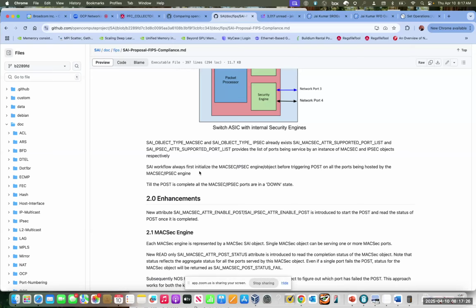The PSI workflow always first initializes the MACsec engine object before triggering POST on all the ports being hosted by the MAC. Now, looking at these two statements, I'm looking for expert advice from people who understand the MACsec engine well. I feel this is implementation specific. The statement says the PSI workflow always first initializes the IPsec engine object before triggering POST. I feel that hardware may not need the engine initialization. We may have to create the object in the PSI, but initialization of the engine is probably implementation specific. POST may be able to run even before the engine is initialized, and I don't know if this is hardware specific. We should relax this statement, right?